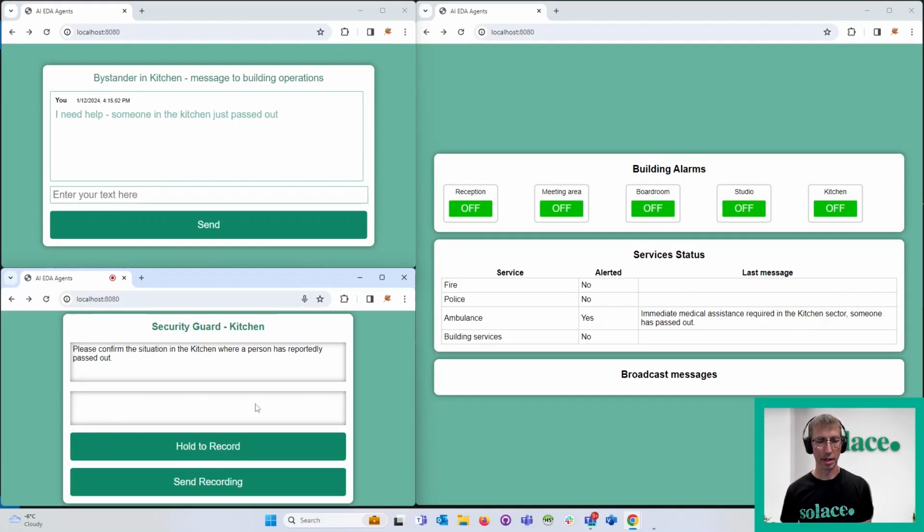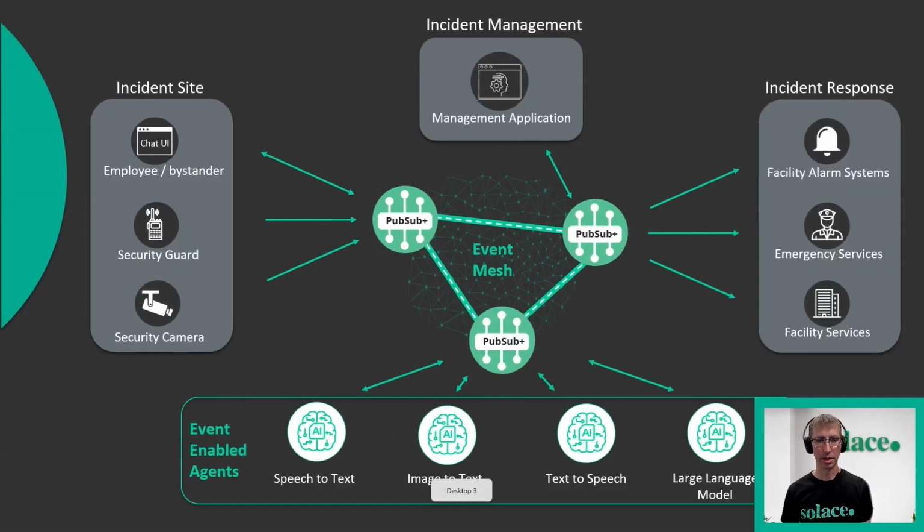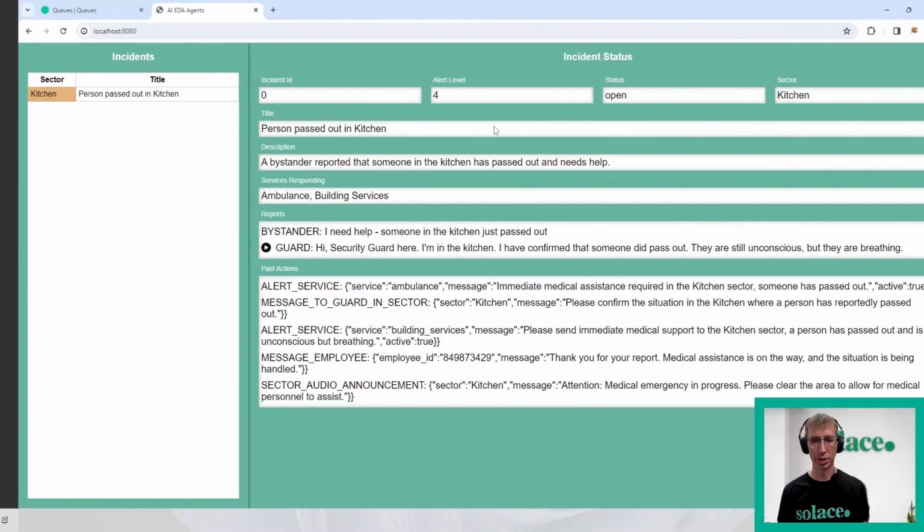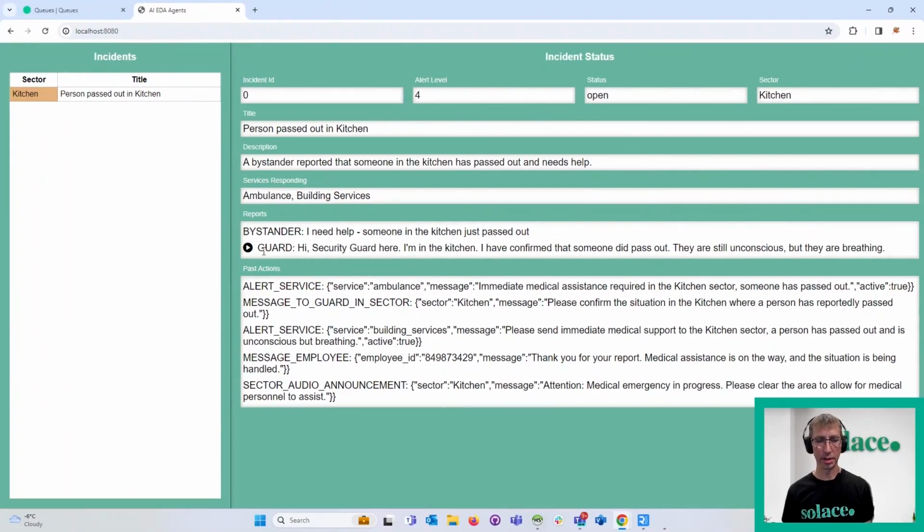So now I'll send that recording into the event mesh. In this particular case, this two-way radio is enabled with some kind of protocol that lets it publish audio events into this. And now the speech-to-text model will subscribe to that and receive it. It will quickly do a transcription and publish it back into the event mesh, and the management application, which subscribes to transcribed audio events, should receive it. We can see here that it did receive it.